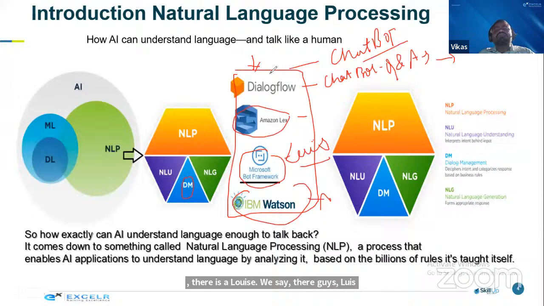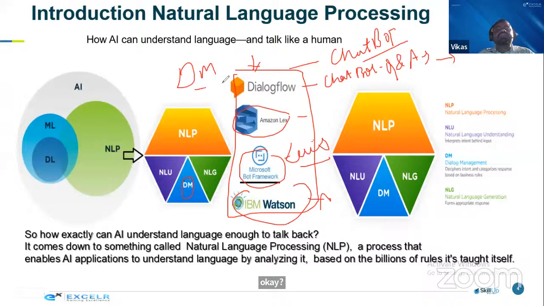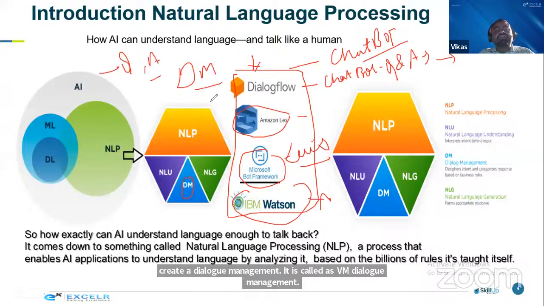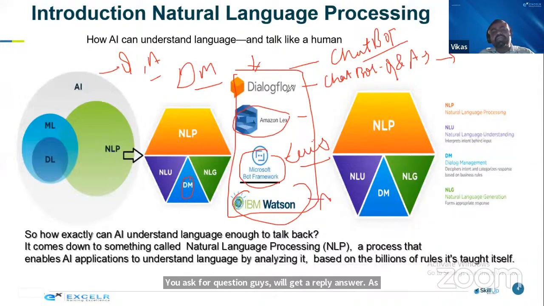So this kind of framework is available by using which you can create dialogue management. It is called DM, dialogue management. You ask a question, guys, and you get an answer as a reply. That kind of technology can be created by using dialogue management. No need to explain more about dialogue management, guys. This is one part of NLP. Now the second part is natural language understanding.